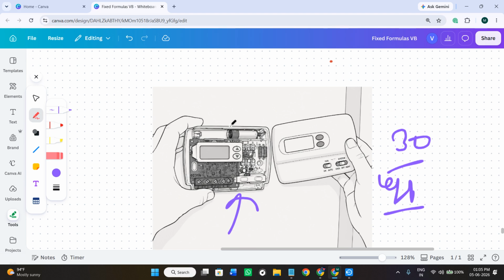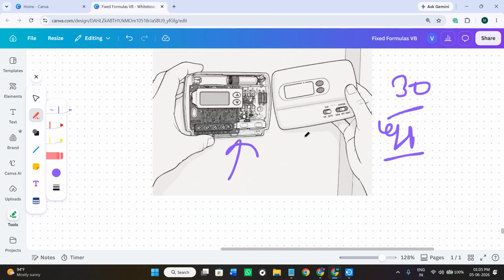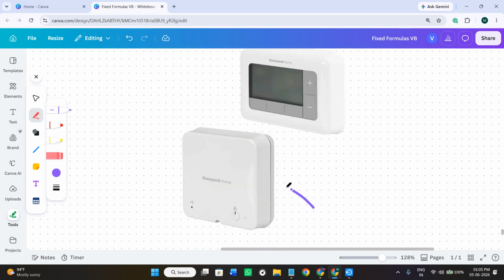Now, if you have a wireless Honeywell system, you can simply locate the receiver box installed near the boiler, and then you just have to take a look at the warning lights, flashing LEDs or communication indicators. Many of the Honeywell systems use LED codes to show whether the thermostat and the receiver are fully paired.